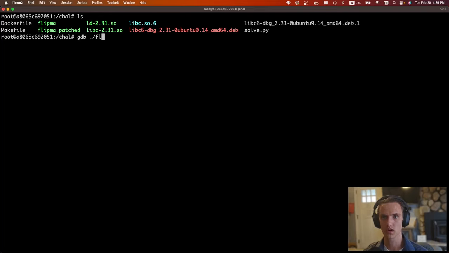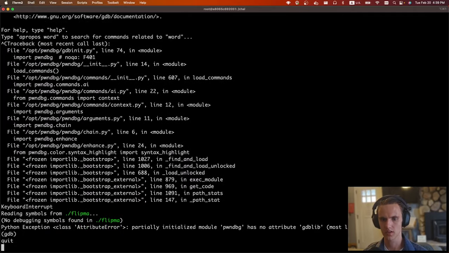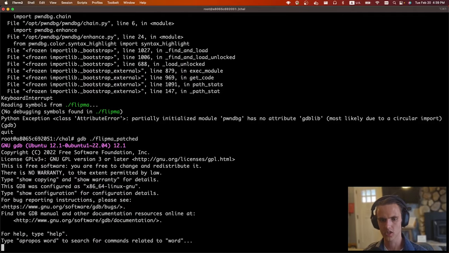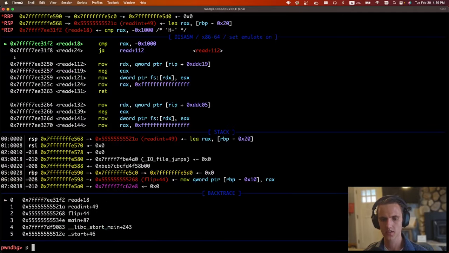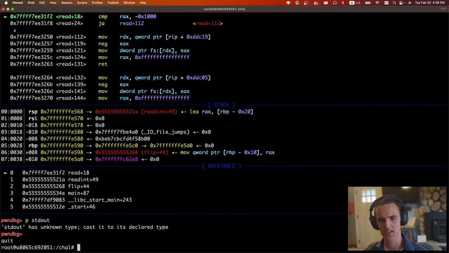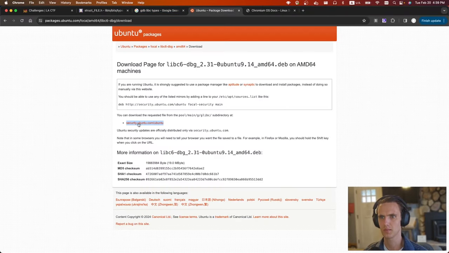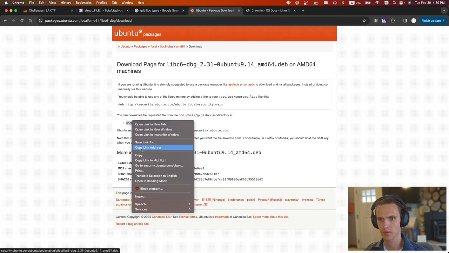One thing that's annoying is I don't think we have all the symbols for some reason. Flipma patched, if we go here, we run, we cancel, we try to print standard out. It says it doesn't know its type. So one way to get around this, maybe there's a better way, is I just find the correct debug package for this libc version. So libc6, we're on 2.31, Ubuntu. You can take this. Oops, I meant to copy link address.